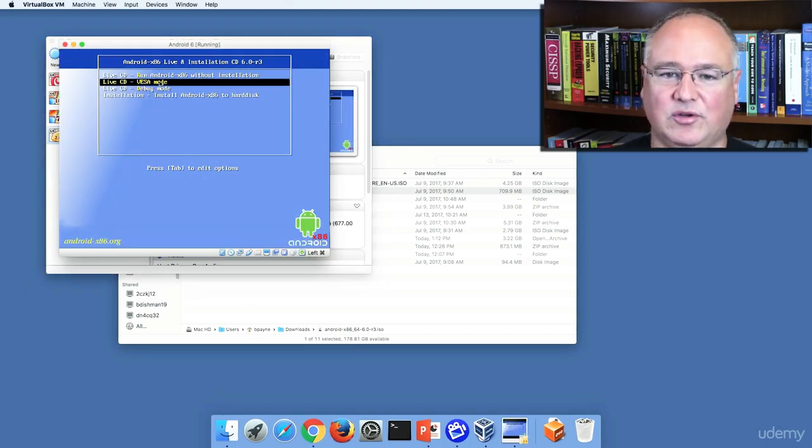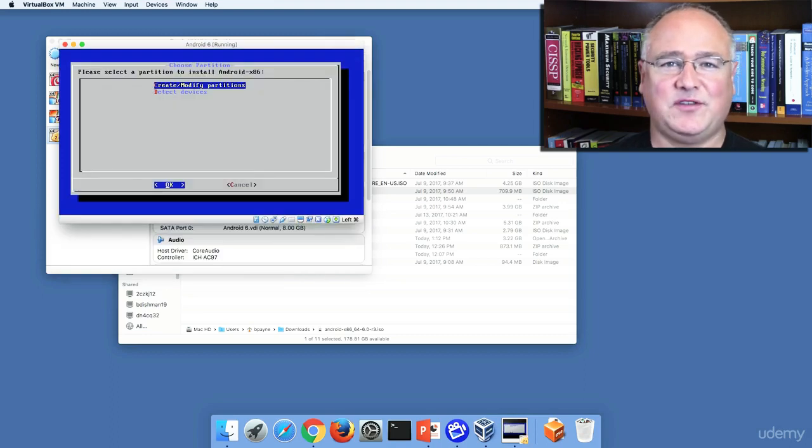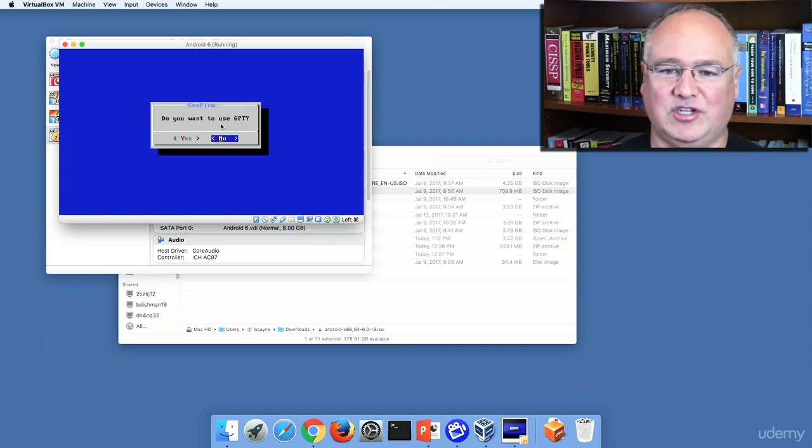And we are going to install Android x86 to the hard disk. So we can just run it without installation, but we want to install Android x86 to our hard disk. And there are just a few steps that we have to go through. Inside here, we're going to create and modify partitions. And our mouse won't work in here because this is just an old DOS style startup. So we're going to do OK. We don't want to use GPT.